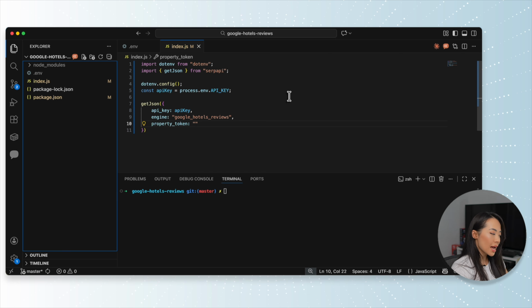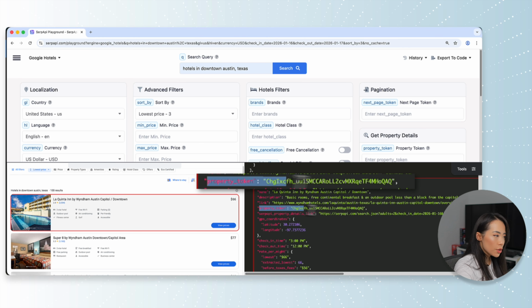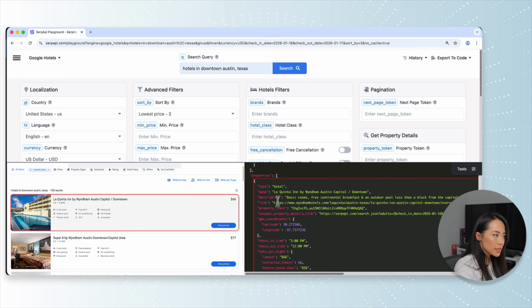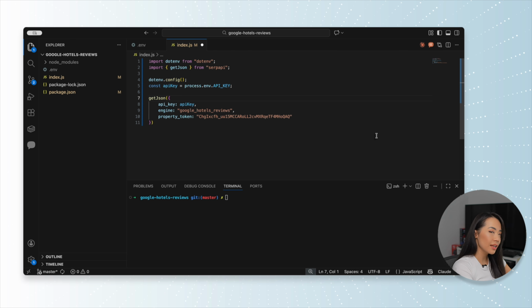This property token is actually available in the response of the previous API that we called from the online playground, which is the Google Hotels API. So you can find the property token here inside each of the objects inside the properties array, which contains a list of all of the hotels. So let's scrape all the reviews for La Quinta Inn by grabbing its property token and pasting it into our code. Before I forget, let's console log the result that we get.